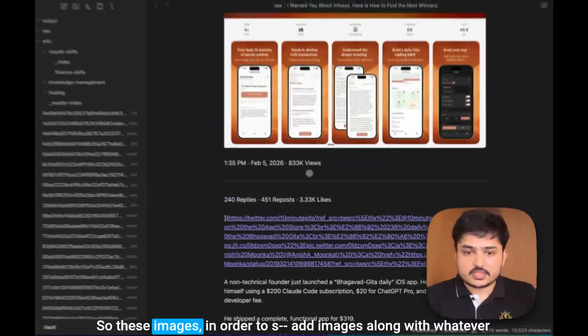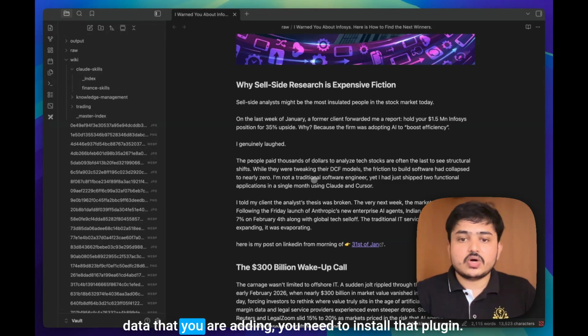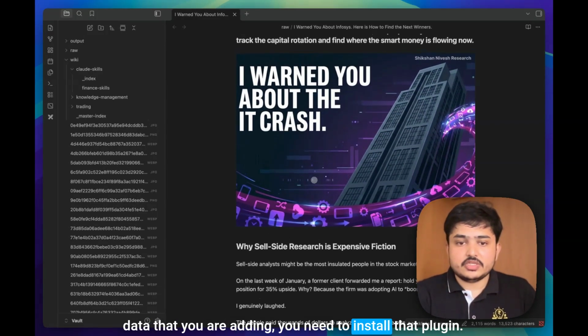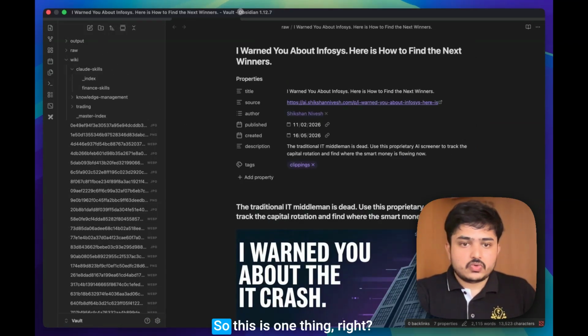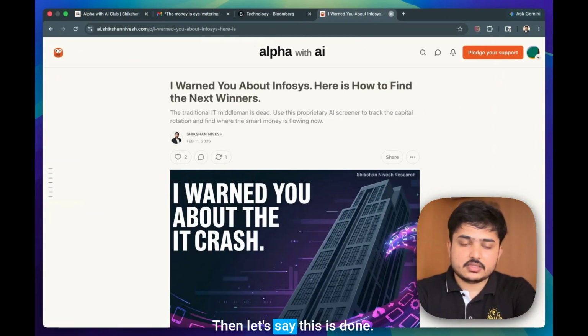So in order to add images along with whatever data that you are adding, you need to install that plugin. So this is one thing, right? Then let's say this is done.